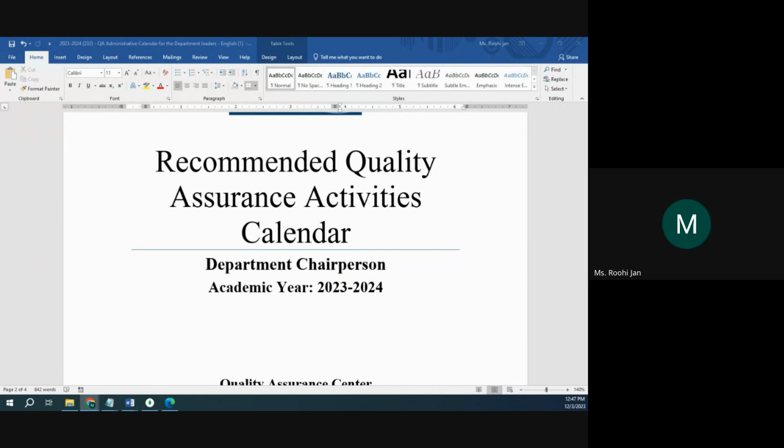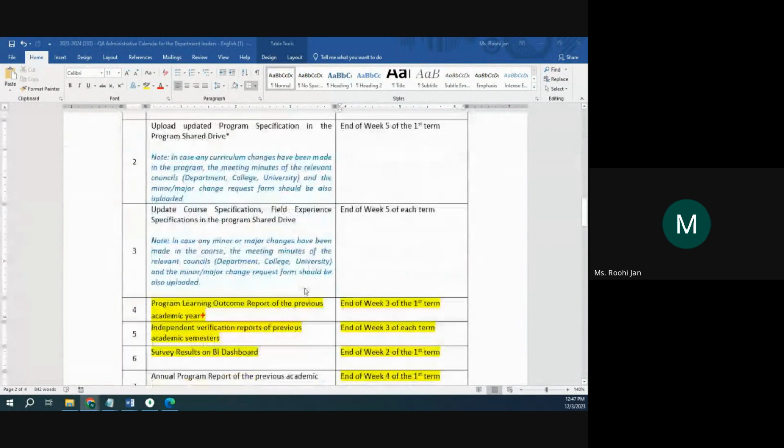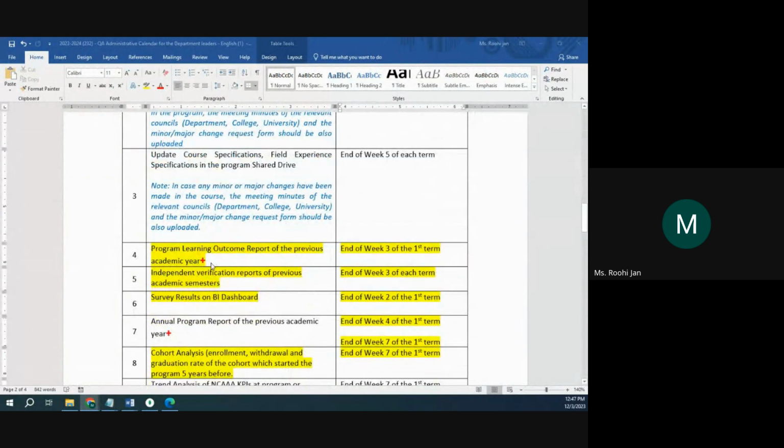Thank you. Topic number 3. Dr. Mamdo asked me to make some changes in the calendar, which I'm going to share with you, and he has approved them. So you can see all the changes, they are highlighted in yellow. We have to ask the department chairs to share the program learning outcome report of the previous academic year in week 3 of the first term, not every term. And the independent verification reports of the previous year will also be in week 3 of each term.